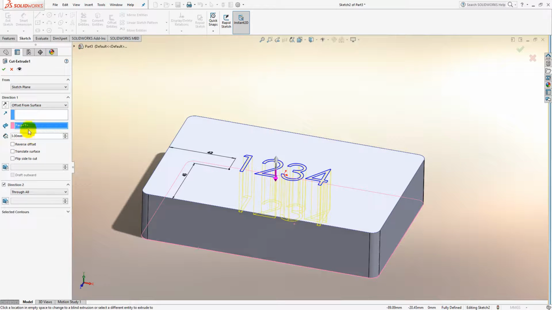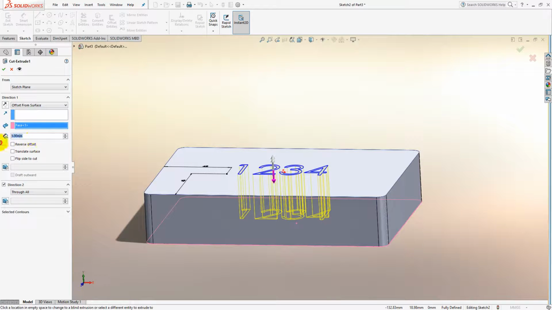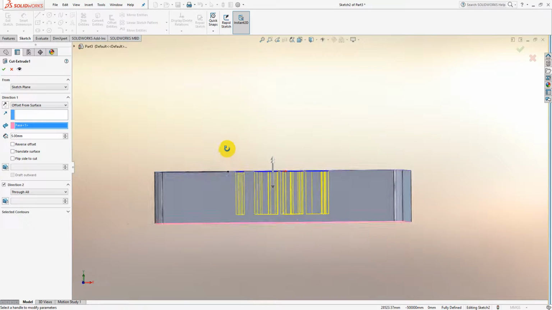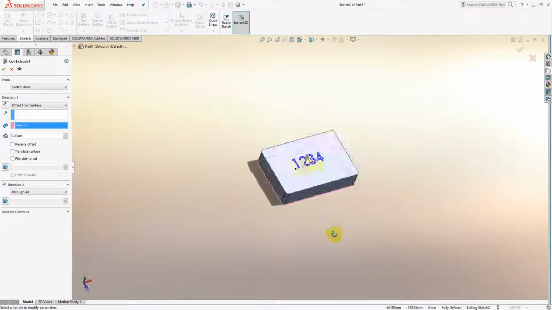Offset from surface could be quite useful if we want it to always be an offset of a certain distance away from this bottom surface. Say we could set that at 5, and you can see if you view it now side on, it cuts down into the part until it reaches an offset from that bottom surface.